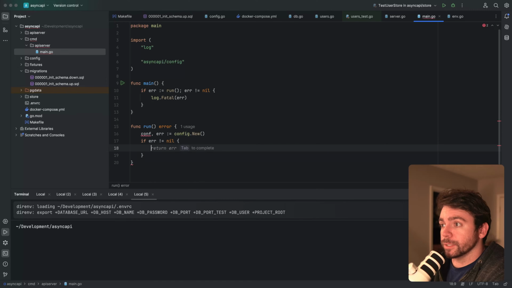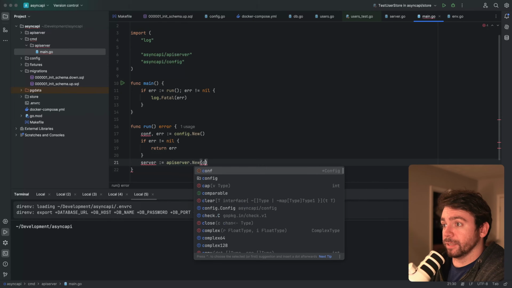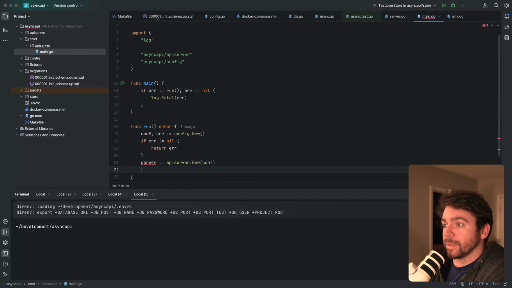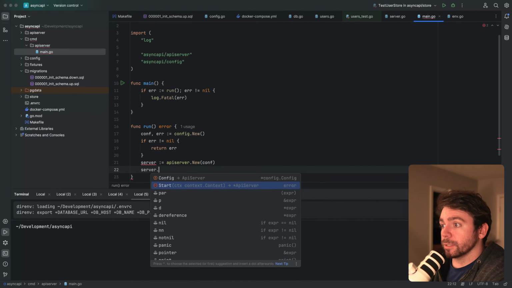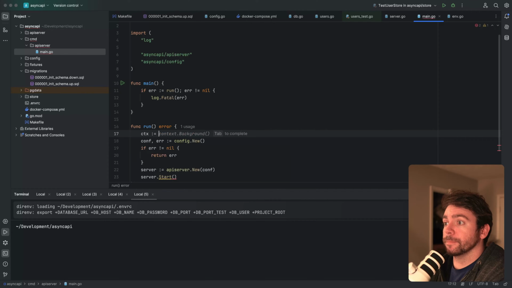If error is not equal to nil, we'll return the error. And what we can do is create our server, which is apiserver.New. We'll pass in the config, and we'll do server.Start. And we'll pass in a context. So I'll create the context up here.